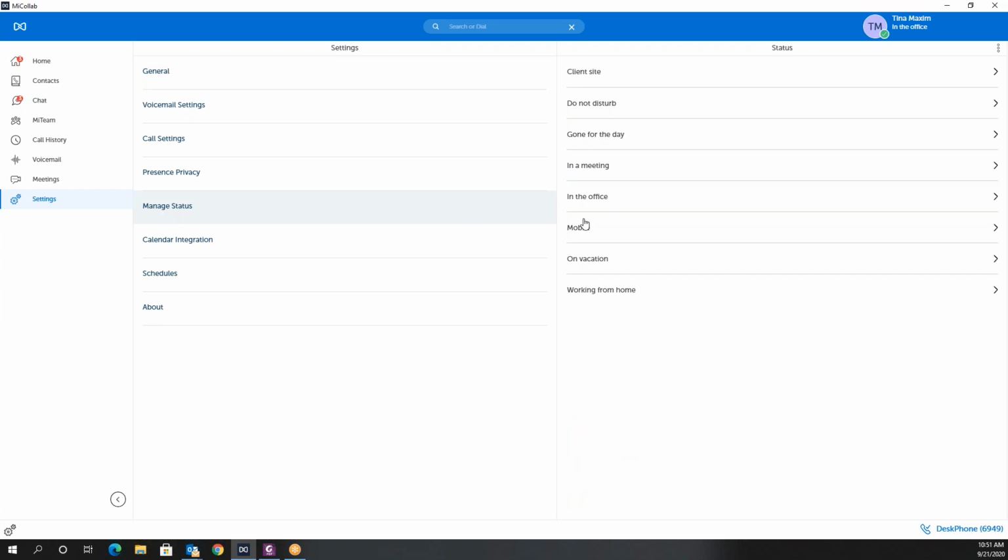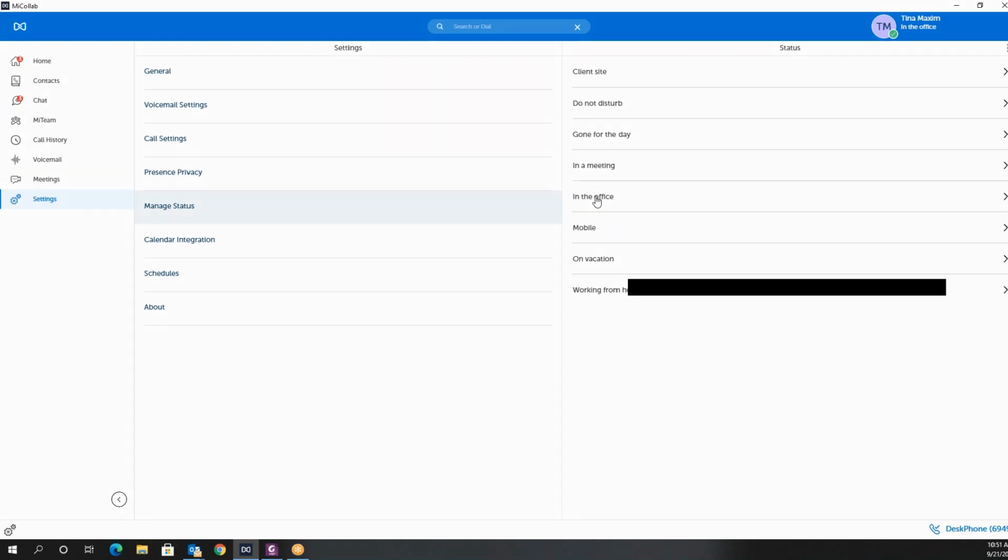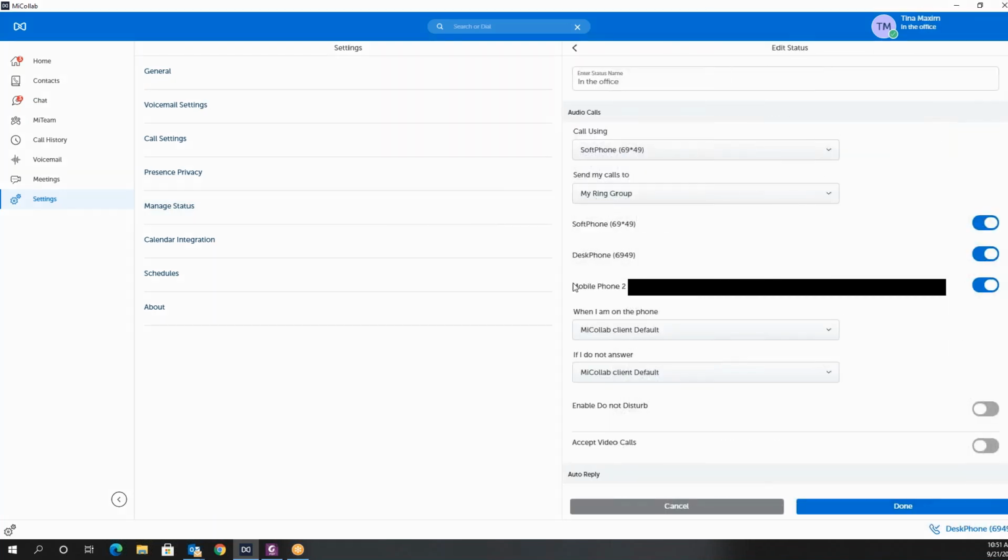If I click under Manage Statuses, remember these were all the pieces that you saw when I clicked up here on my drop down. So I can come here to In the Office, and this shows, it says all my calls are going to my ring group. Well, this is my ring group right here. They're all turned on. I could choose to turn something off just by simply clicking it here, and then it would no longer ring that device.